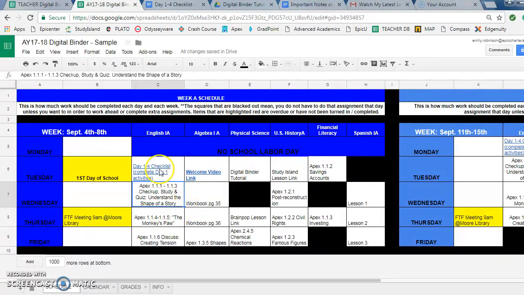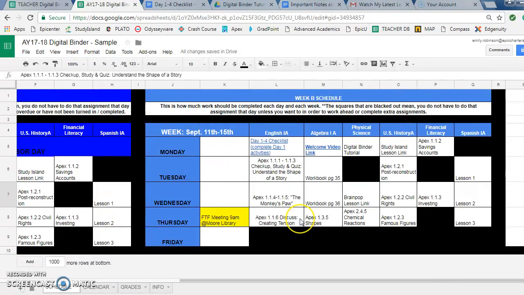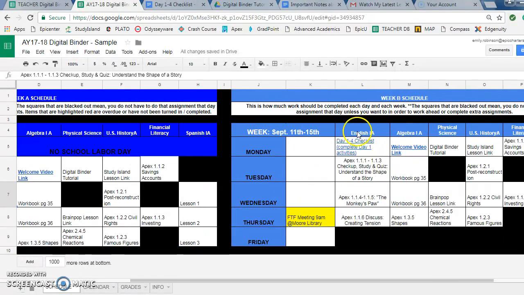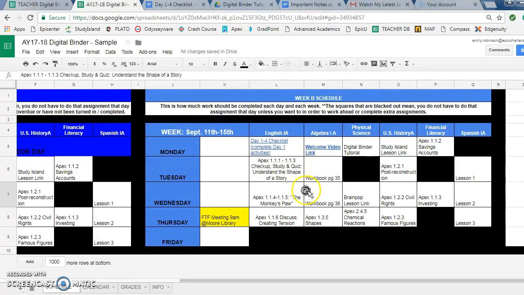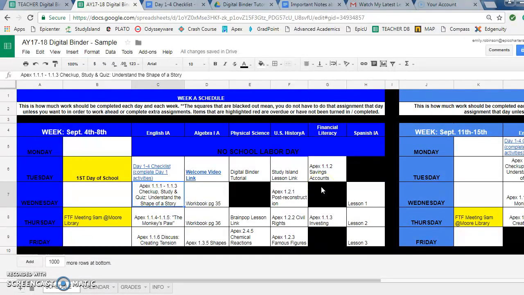Okay, so all of the work for the week, for 2 weeks actually, is listed at one time. Once we get to the second week, I will begin adding the next 2 weeks' assignments in, so you'll see the changes. Here are the blacked out squares. So what that means is, for this subject, physical science, these are all of the assignments that need to be complete this week. So there's only 3 assignments.